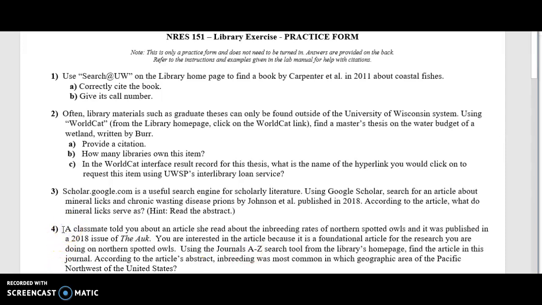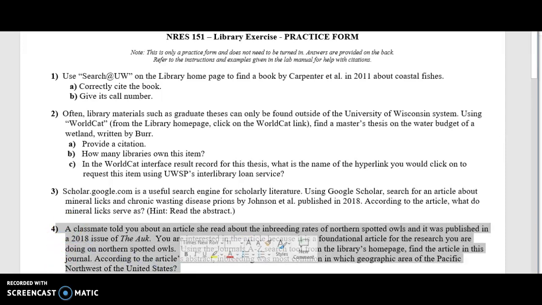So let's take a look at question number 4. Question 4 tells you that a classmate told you about an article she read about the inbreeding rates of northern spotted owls, and that it was published in a 2018 issue of the Auk. You're interested in the article because it's foundational for the research you're doing on northern spotted owls. Using the Journals A to Z search tool from the library's homepage, find the article in the journal. And then once you find it, according to the article's abstract, you're supposed to answer a question about inbreeding: it was most common in which geographic area of the Pacific Northwest of the United States.